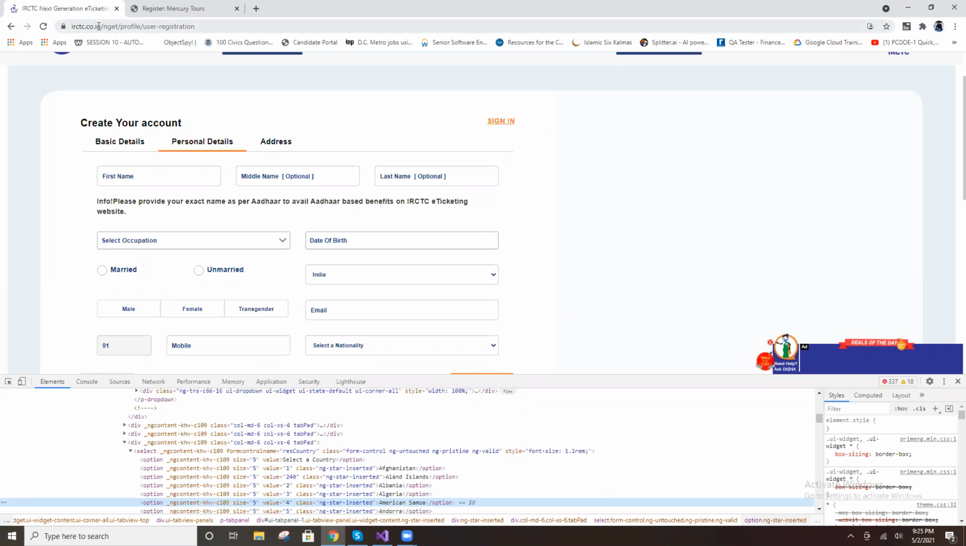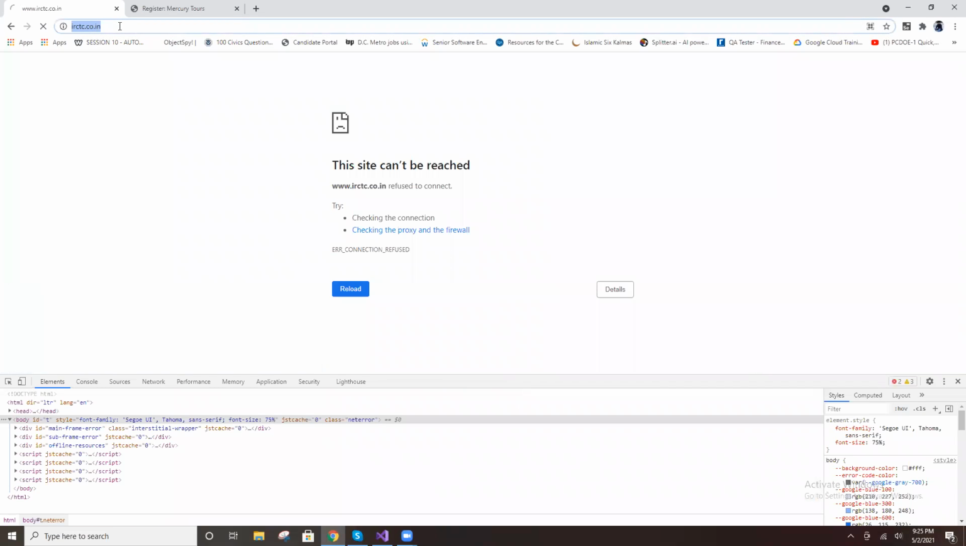See, this is the site, Masuma. This is yasset.co.in. This is an Indian site.